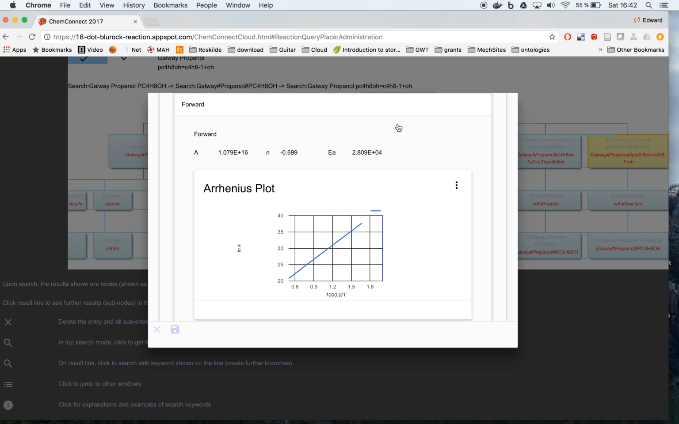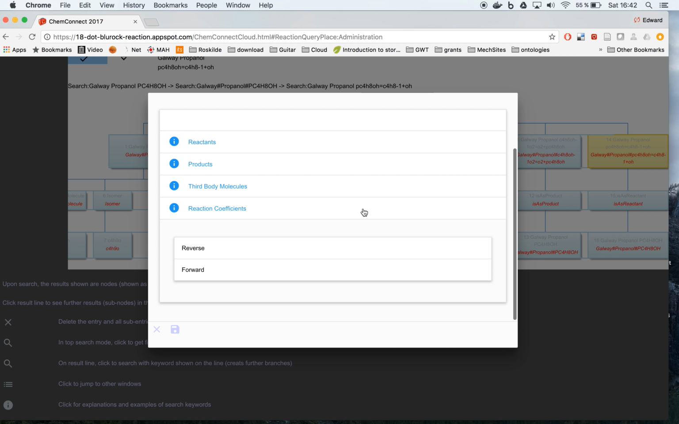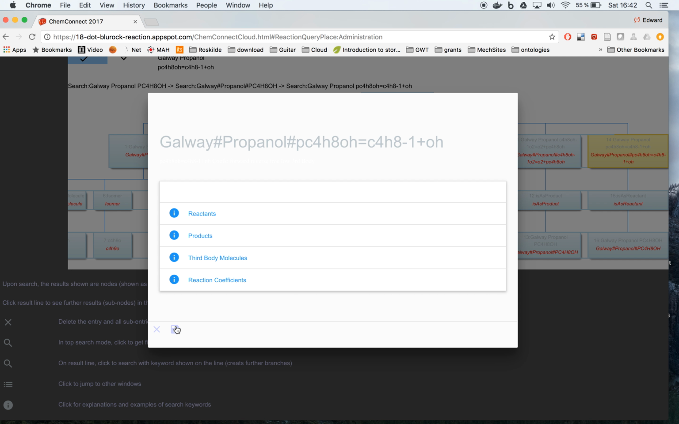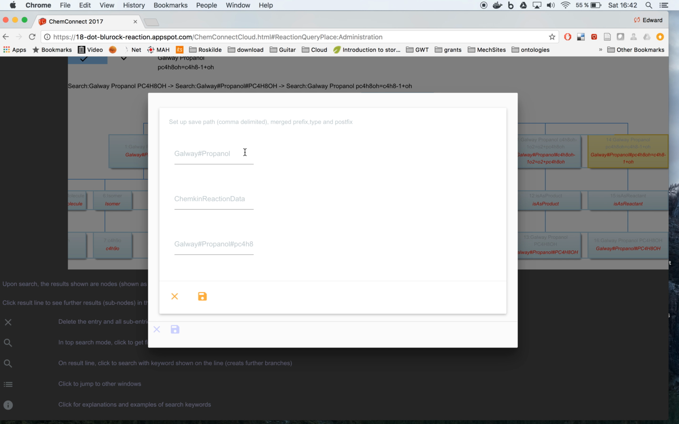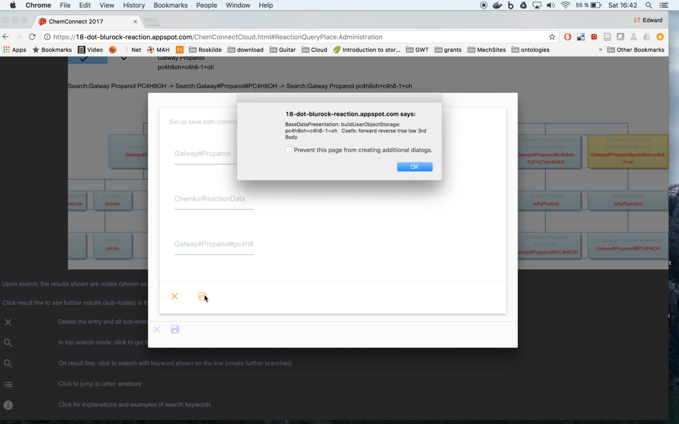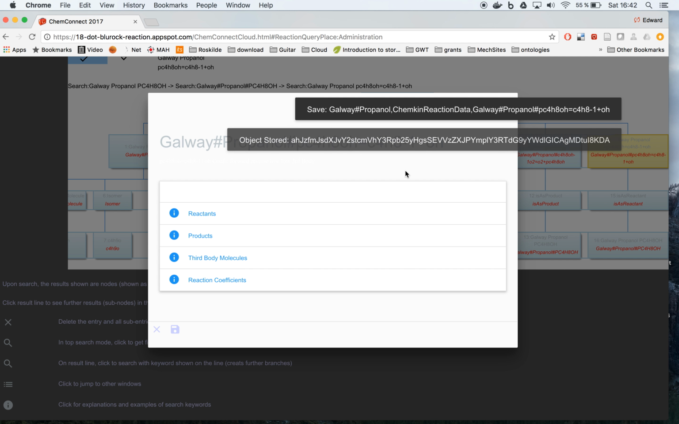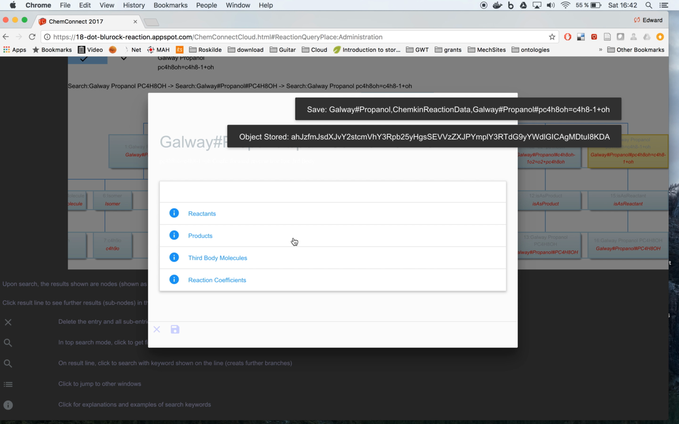Now, if we wanted to examine these or save them for some reason, we can hit the Save button. And here comes up with a sort of an ordering of, it came from this mechanism, it's a ChemChem reaction data, and it's this specific molecule. Now if we save it, that gets saved into the tree of results. We get rid of this menu by saying X.